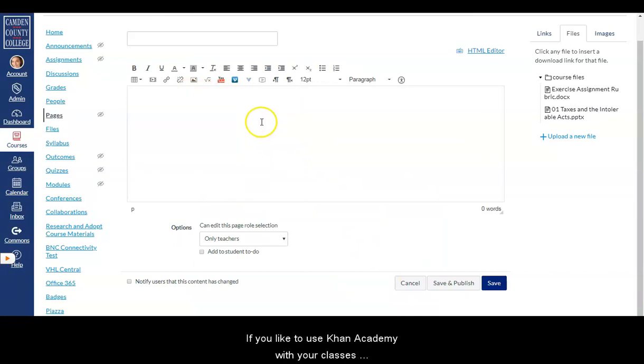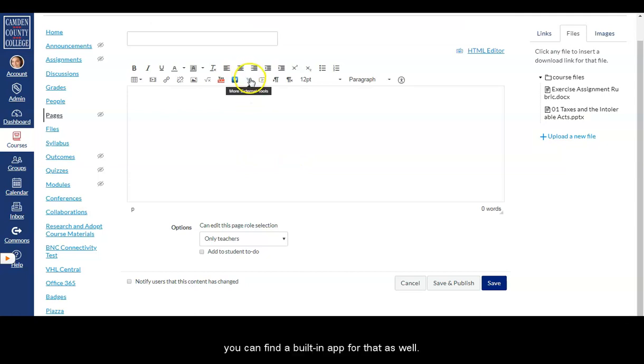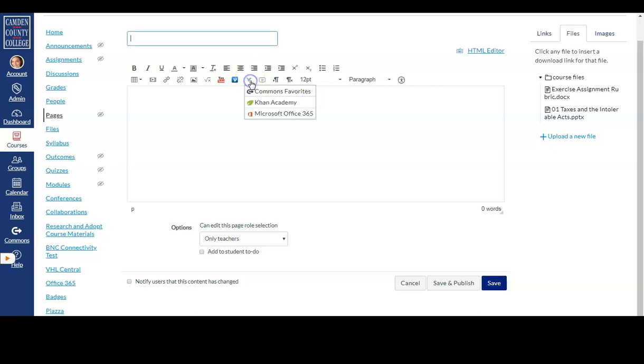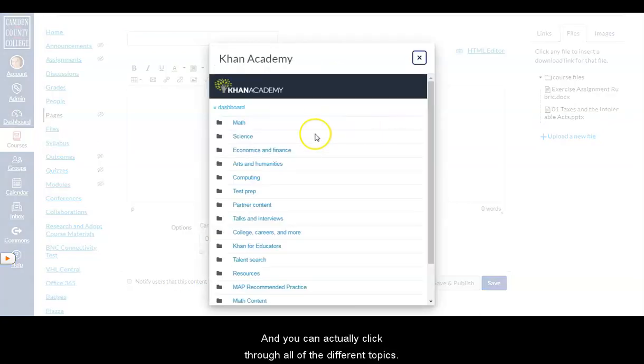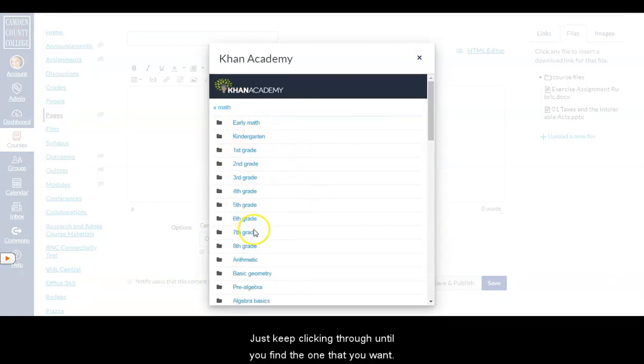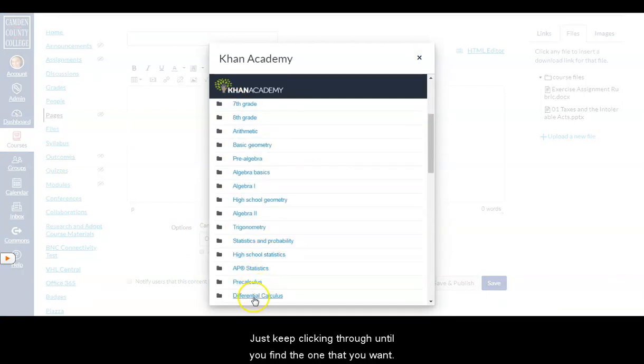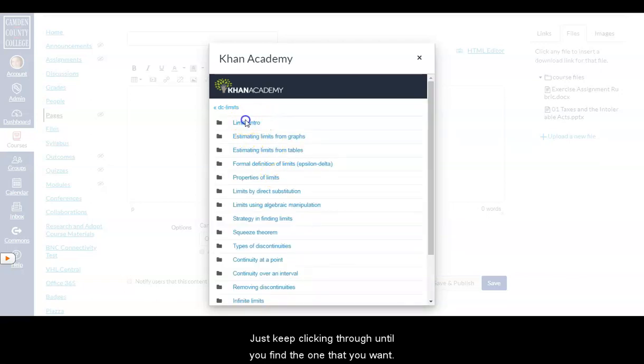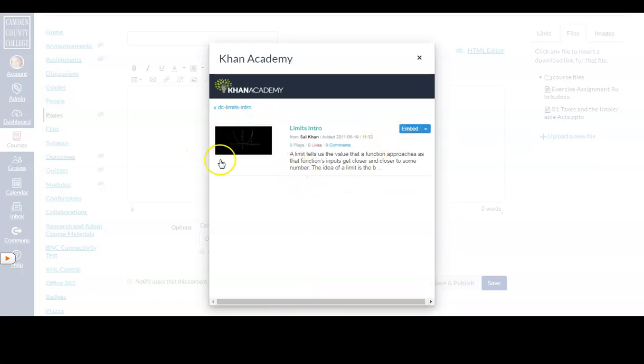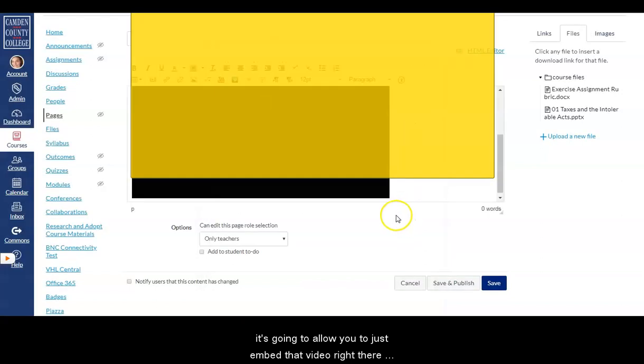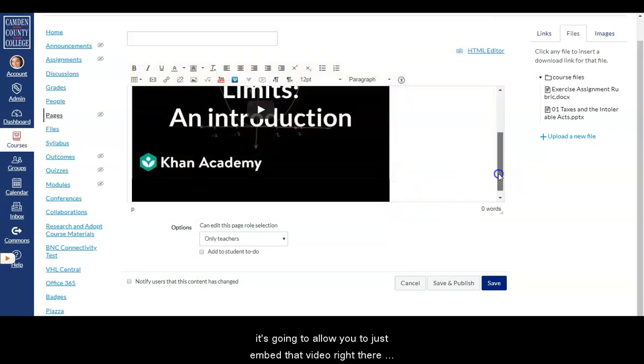If you like to use Khan Academy with your classes, you can find a built-in app for that as well. If you click this V here, you'll see Khan Academy listed in this More External Tools button. And you can actually click through all of the different topics and just keep clicking through until you find the one that you want. And then it's going to allow you to just embed that video right there into your page.